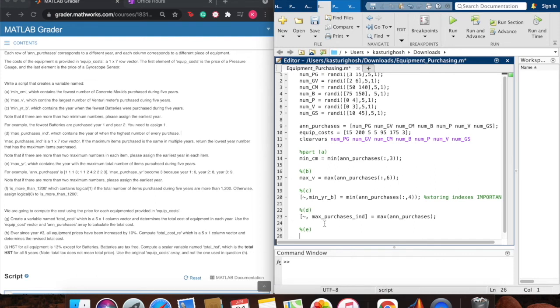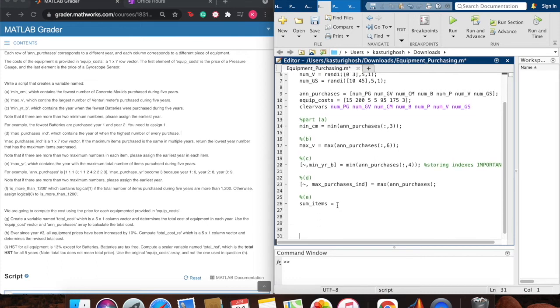Okay, so I'm going to call it sum of items. So sum of items equals sum, and Anne purchases, but this is in the horizontal direction, so I have a comma and I say 2. All right, and then I use this exact same format. So I'm going to copy that, and I'm going to change all the variable names. So here, instead of max purchases, it's going to be max year, and here instead of Anne purchases, it's going to be sum items. All right, exact same format for both of them.